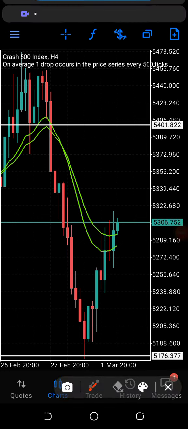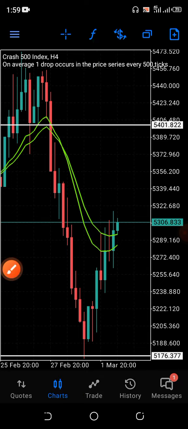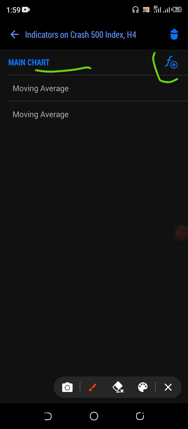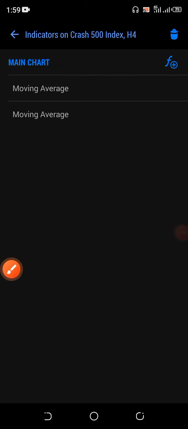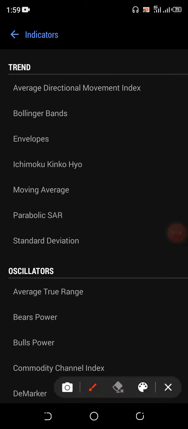Here, this place, here, this is where you will touch. If you touch it, you will find something like this, the main chart, this one here. You'll find it, then you touch this area. So if you touch this area, then you have watched the video or you know what you want to add. This time we are adding this one, which is the moving average.